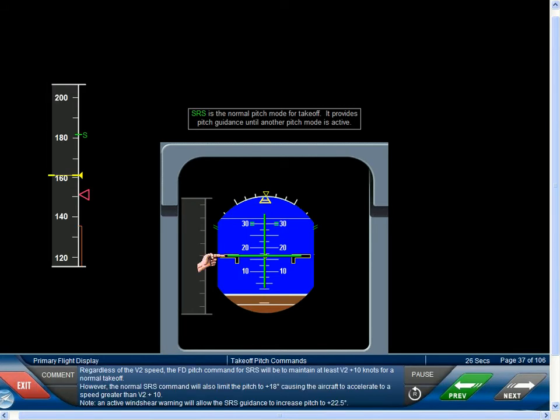Regardless of the V2 speed, the Flight Director pitch command for SRS will be to maintain at least V2 plus 10 knots for a normal takeoff. However, the normal SRS command will also limit the pitch to plus 18 degrees, causing the aircraft to accelerate to a speed greater than V2 plus 10. Note: an active wind shear warning will allow the SRS guidance to increase pitch to plus 22.5 degrees.